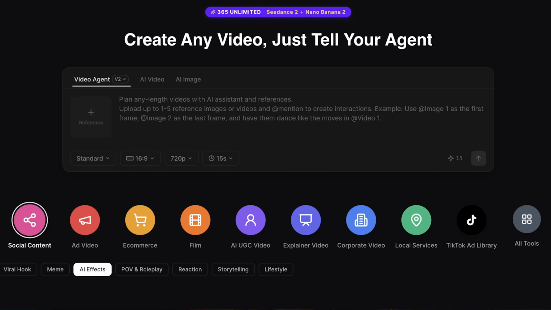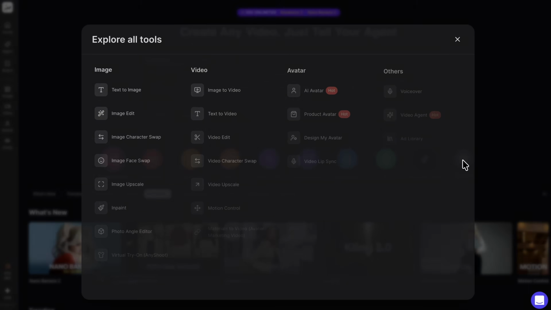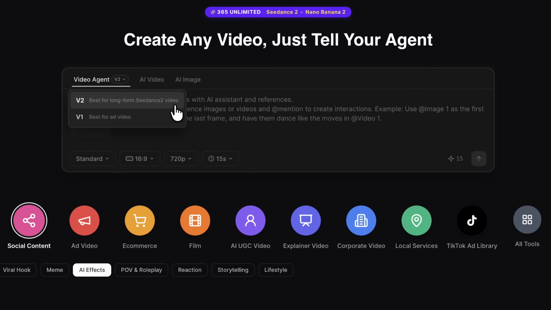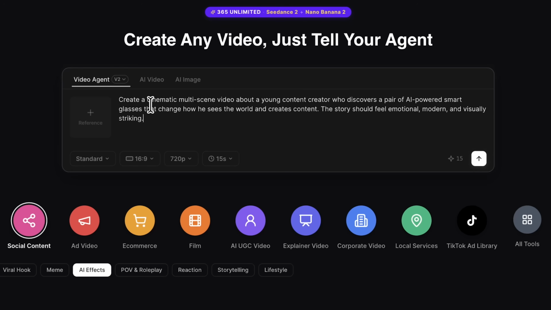Okay folks, let's get into the actual demo. Here on the dashboard, you can see the full range of content categories, from social content and explainers to e-commerce and local services. There's a lot here, but for today, we're heading straight to the Video Agent tool and selecting V2, which is specifically built for long-form Seedance 2.0 videos. Now I paste in my prompt. The idea here is a cinematic story about a young content creator who discovers AI-powered smart glasses that change how he sees the world. Emotional, modern, visually striking. Something that pushes the AI a little.